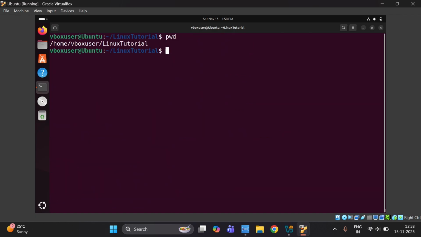If I do pwd, you can see currently I am in my Linux tutorial, and this file.txt I want to move inside the test directory. So I will do mv, and I want to move file.txt to my test directory. First I will mention a single dot, which represents my current working directory. After that I will mention test.